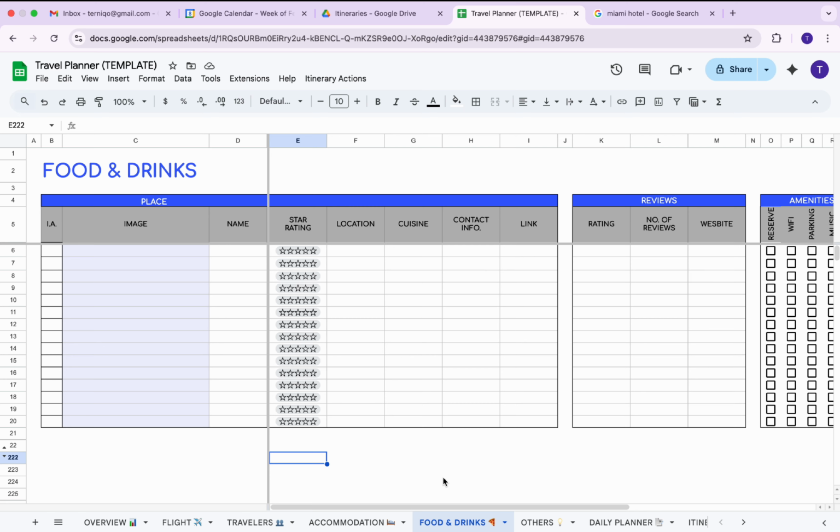This food and drinks tab is where we'll be adding information of any places that the travelers will be going to have meals and drinks, places like restaurants and clubs and all that. We'll start off by entering the image address, just like the previous accommodation tab, and the image of the place will appear in the next column here. You'll proceed to add the other details of the place, like the name, and the link, which you can just copy straightforwardly or hyperlink.